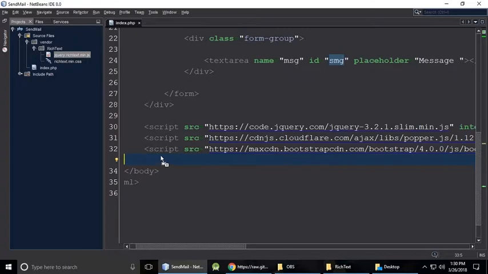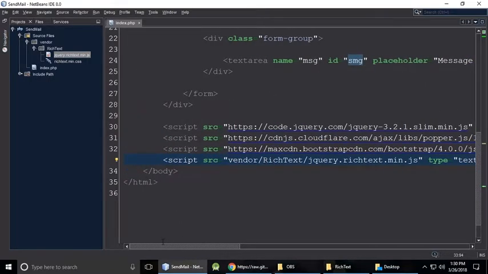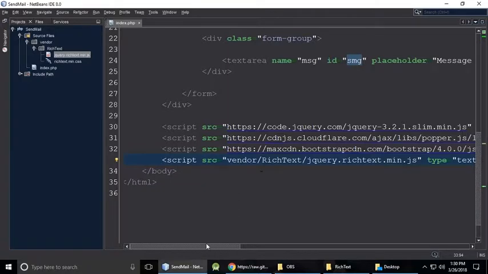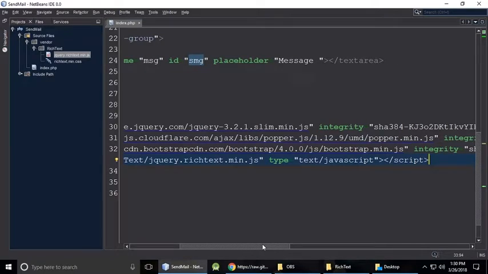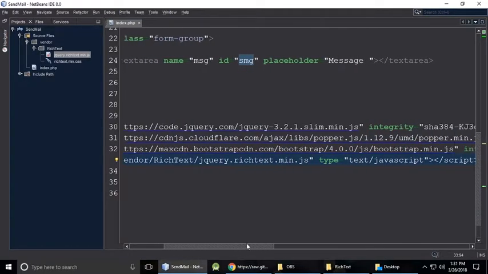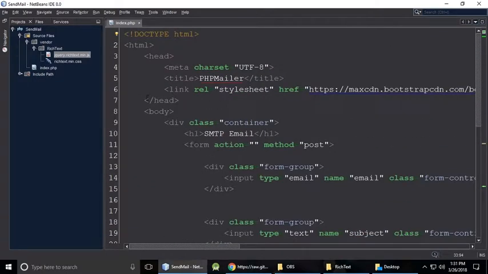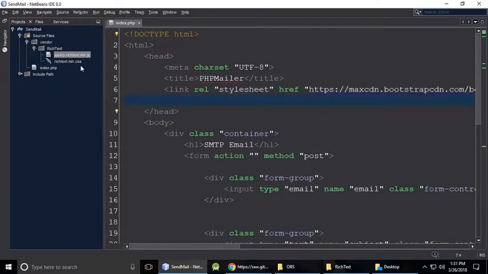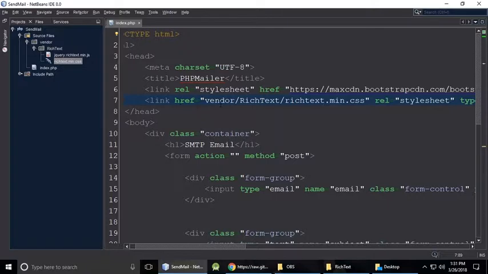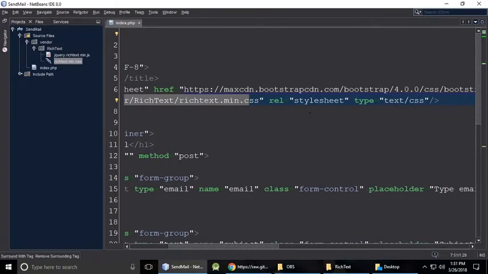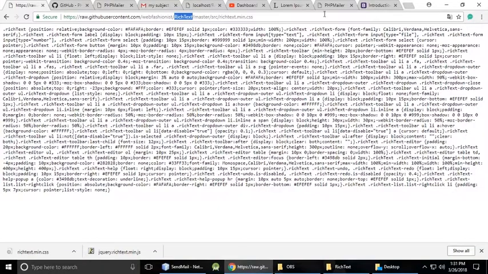So here we need to add these two files. The js file you need to include here, so you can put script src vendor richtext jquery.richtext.min.js. We always add a js file like this. Next we need to add our richtext.min.css file. So you can see href, and here is the file path, which is richtext.min.css, and its type is stylesheet. Let's run this project and see what happens.